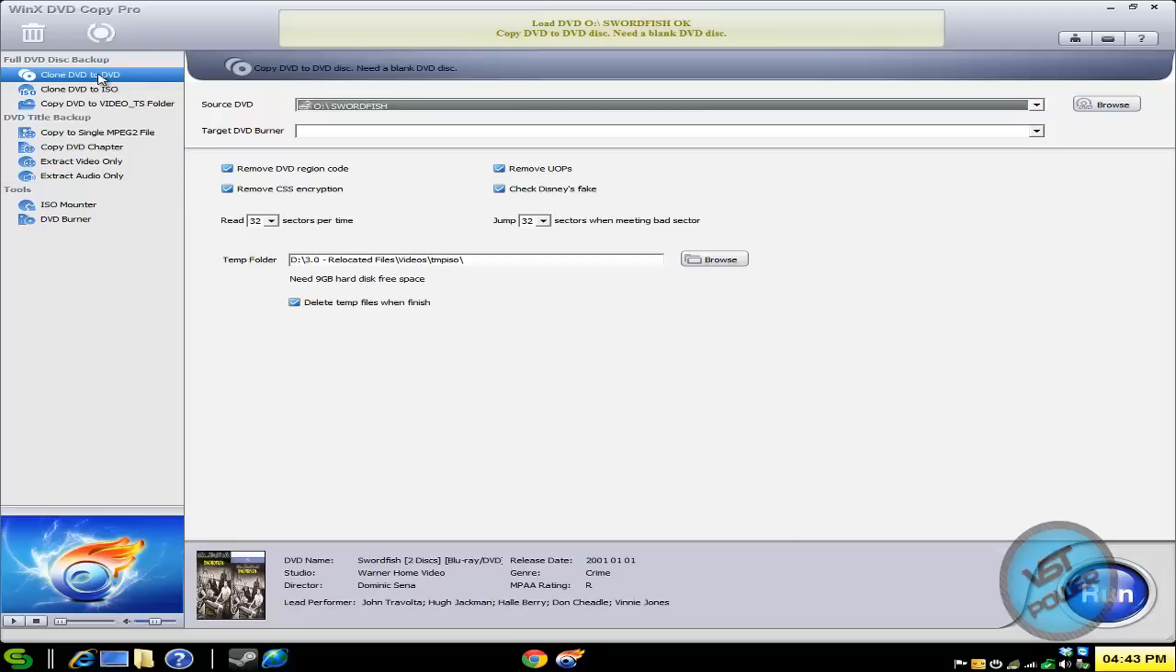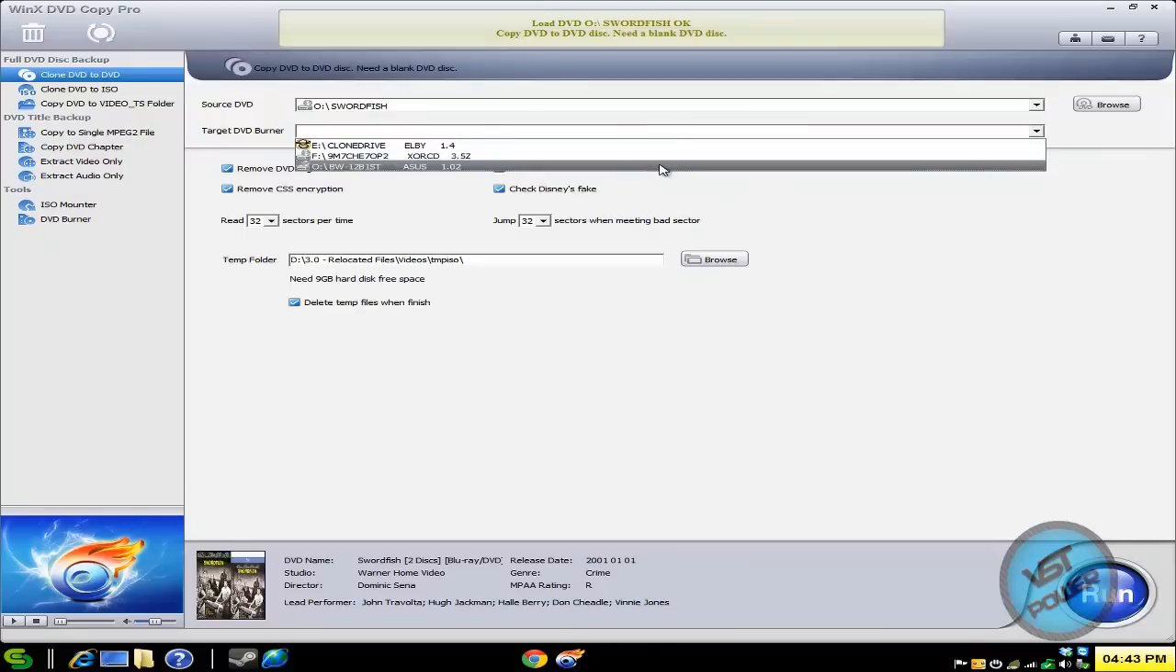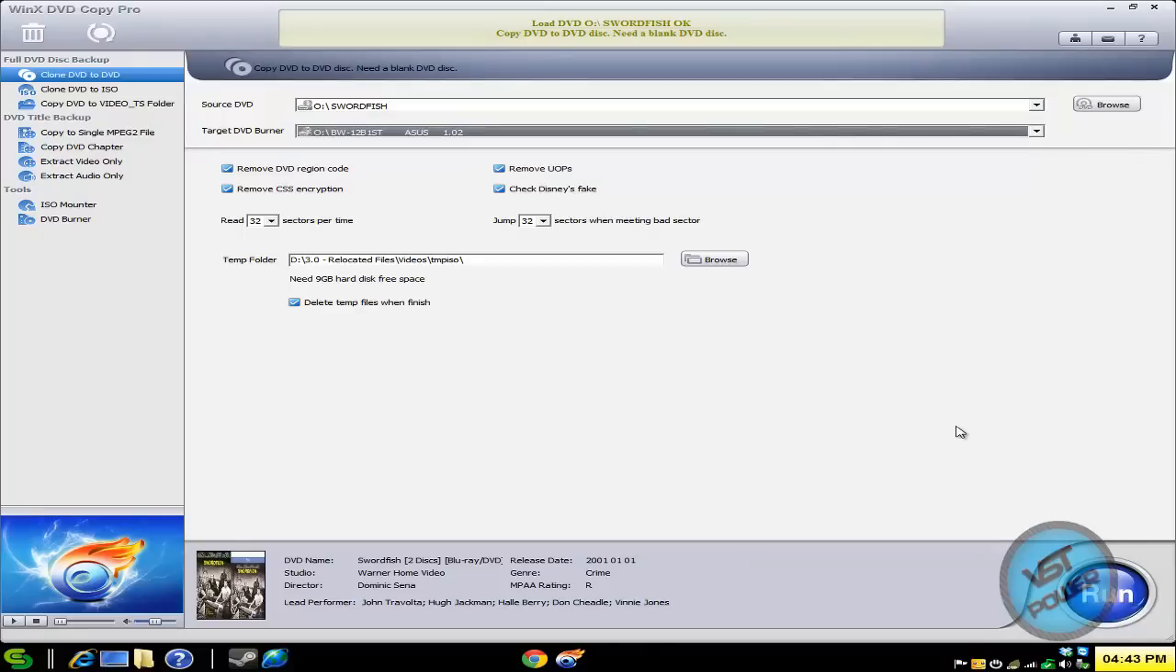So the first option here is under the full DVD disc backup. So let's say you want to clone a DVD to DVD. Here you insert your DVD like I did, your target DVD burner. So what this particular option does is basically rips the DVD to your hard drive as an ISO file, and then it burns it to a blank DVD disc that you enter, pretty easy.